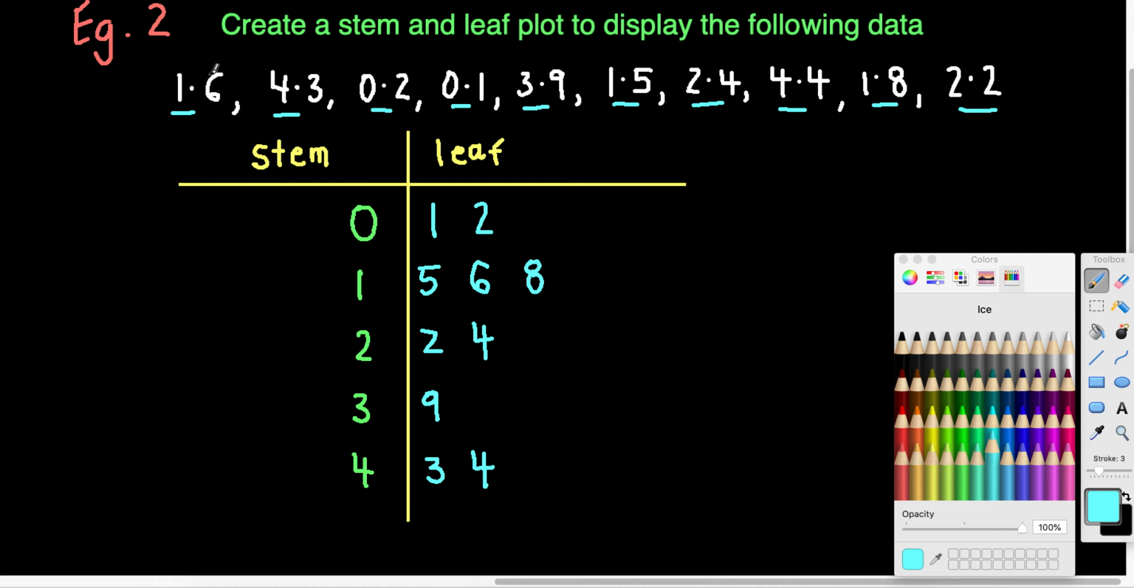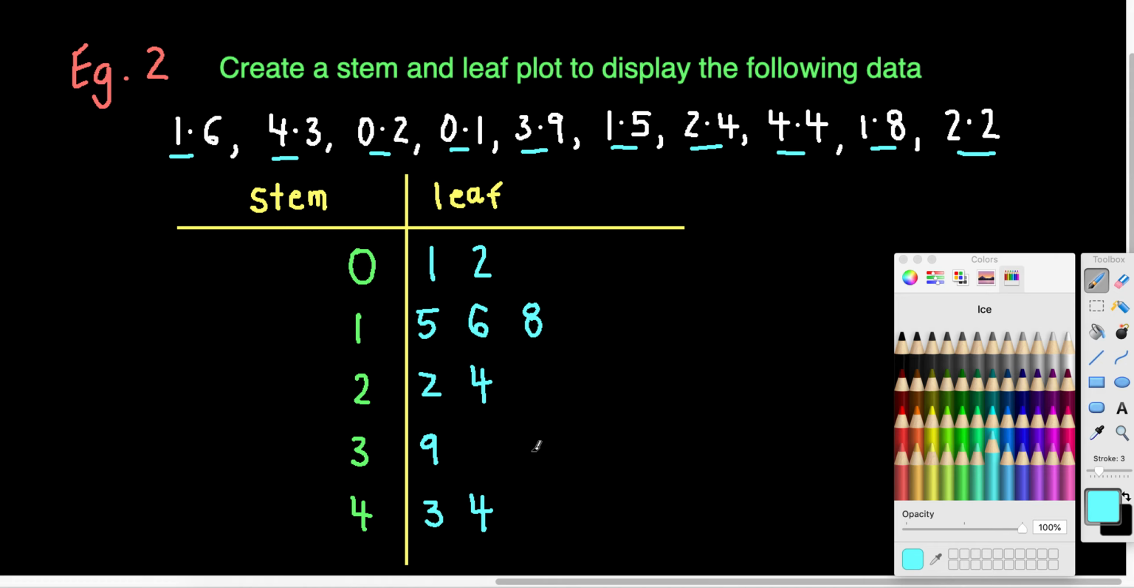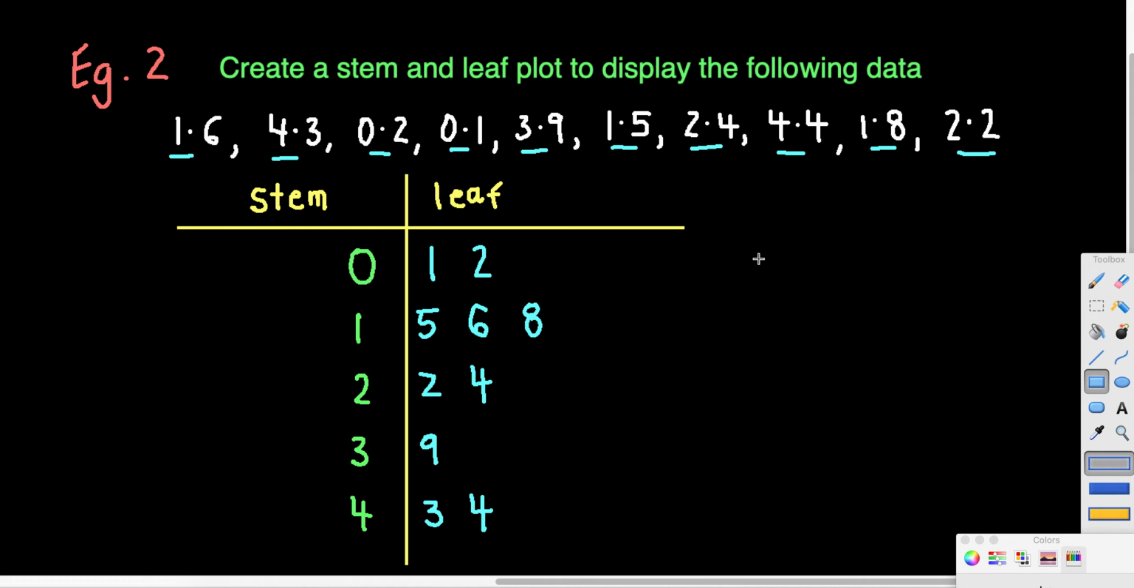All right, check how much data. I've got 2, 4, 6, 8, 10 pieces of data. So that's your checking mechanism, just to make sure you haven't missed any. And then finally, what I'll do with this one is I will add the key.